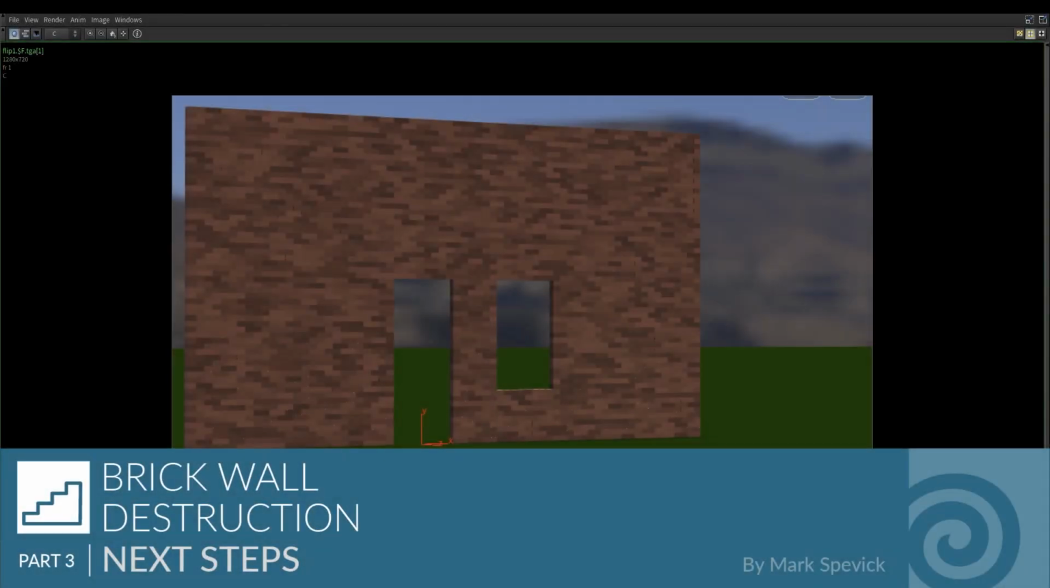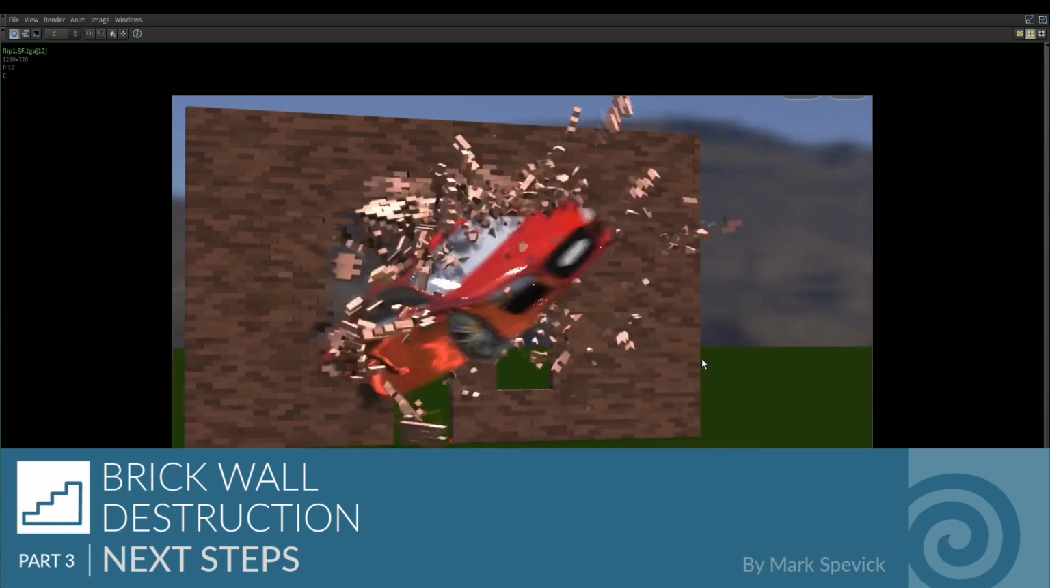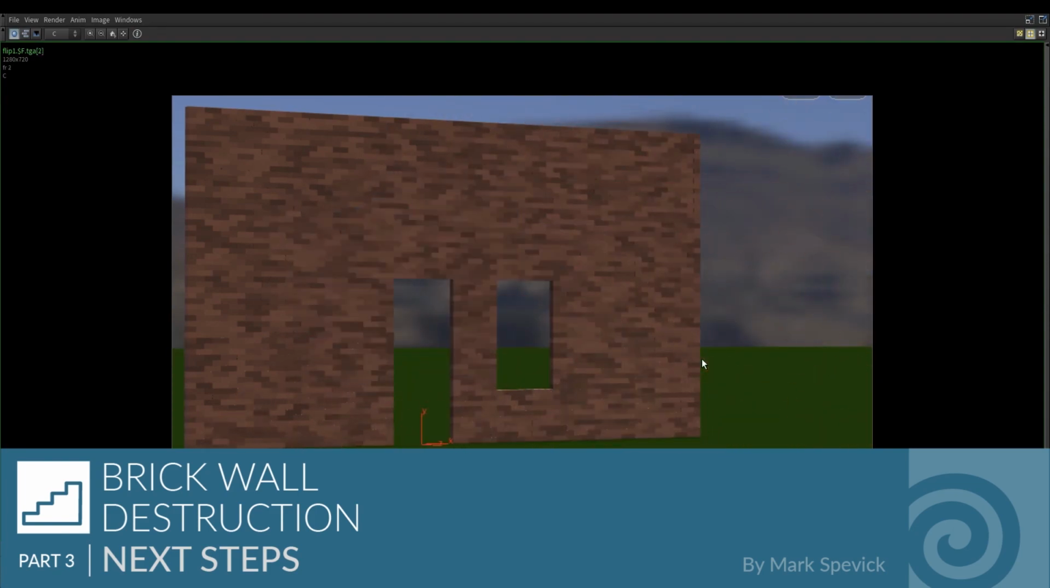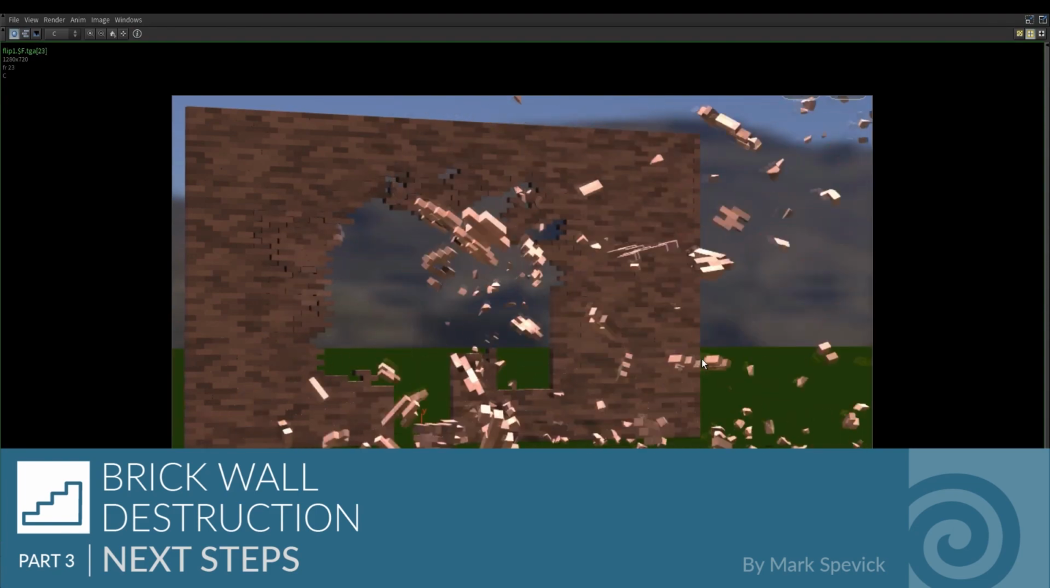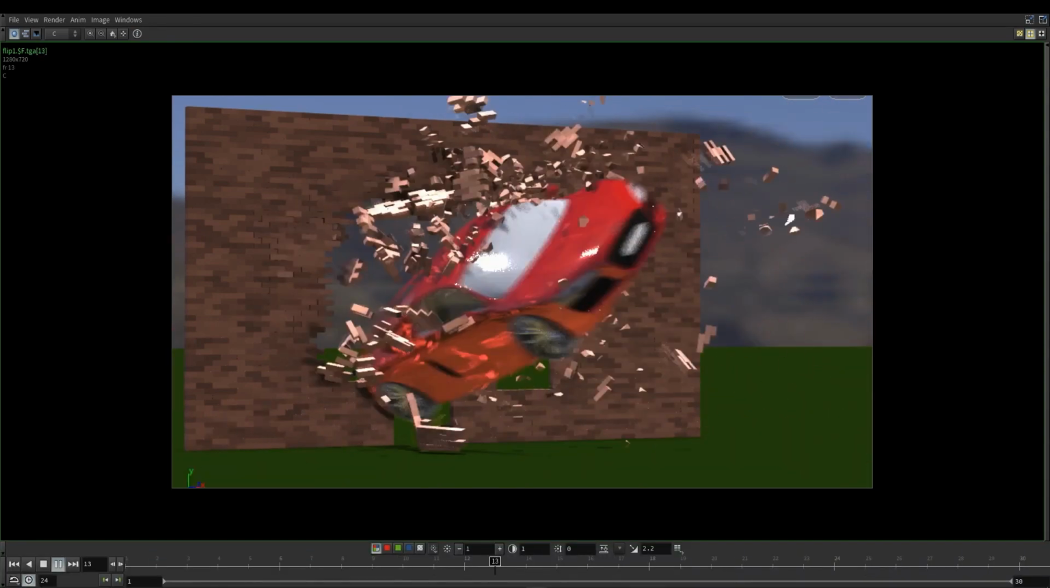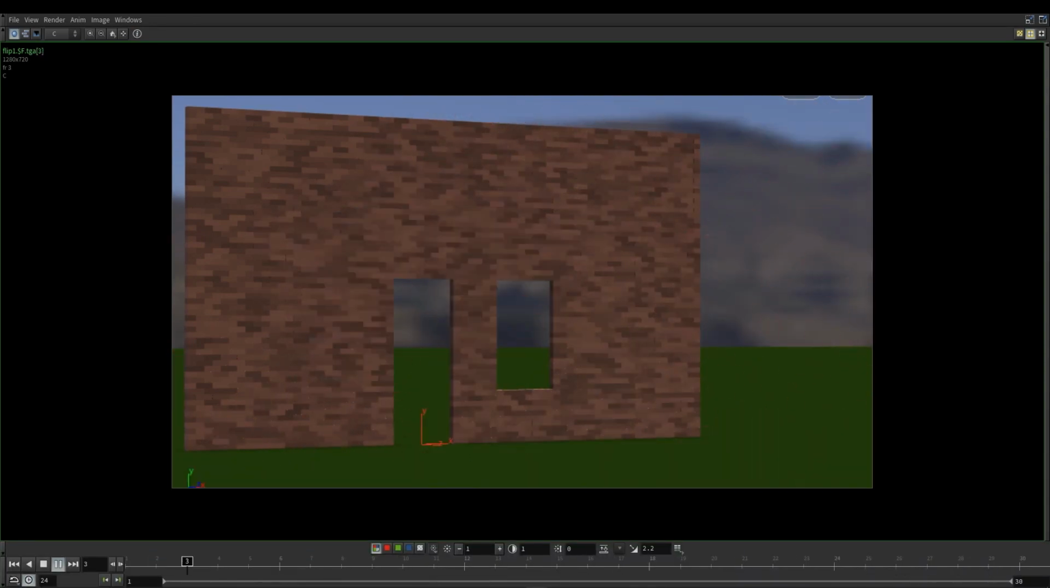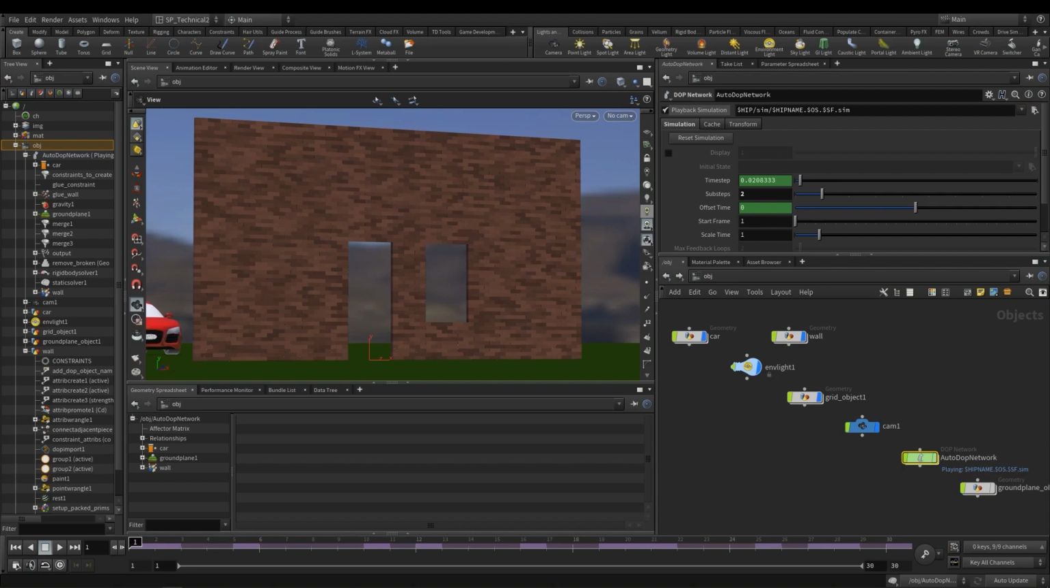Hello everybody, my name is Mark Spevick, and in this video I'll be showing you how to take this Hollywood style destruction effect a bit further with some advanced techniques that we can direct the effect a bit more. We will look at making some more interesting broken shapes as well as refining the impact. So let's pop over into Houdini.